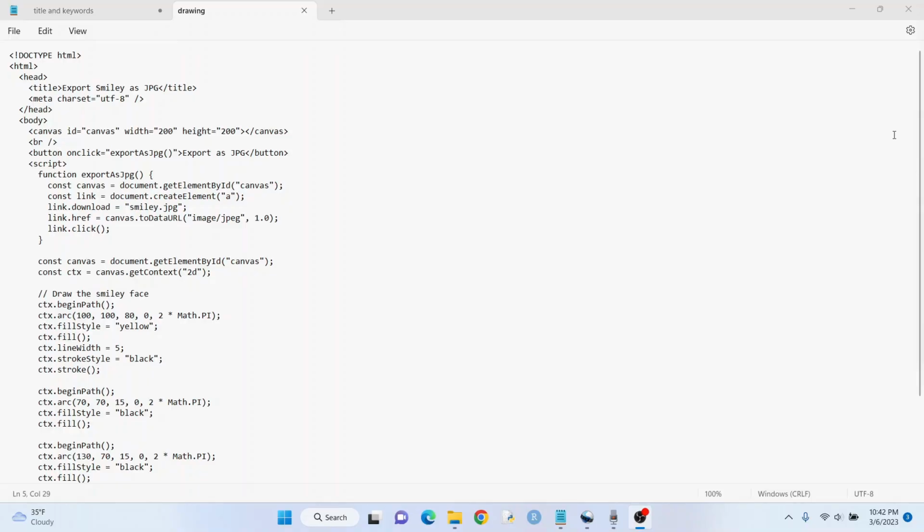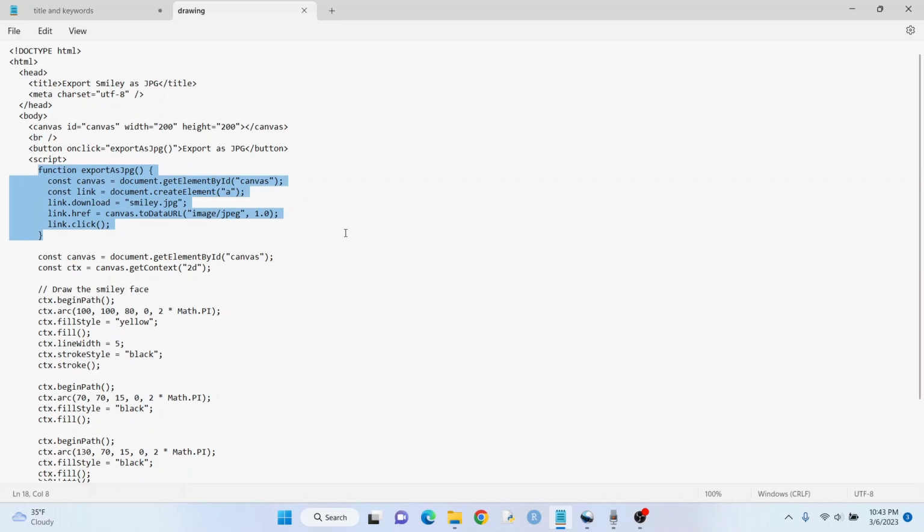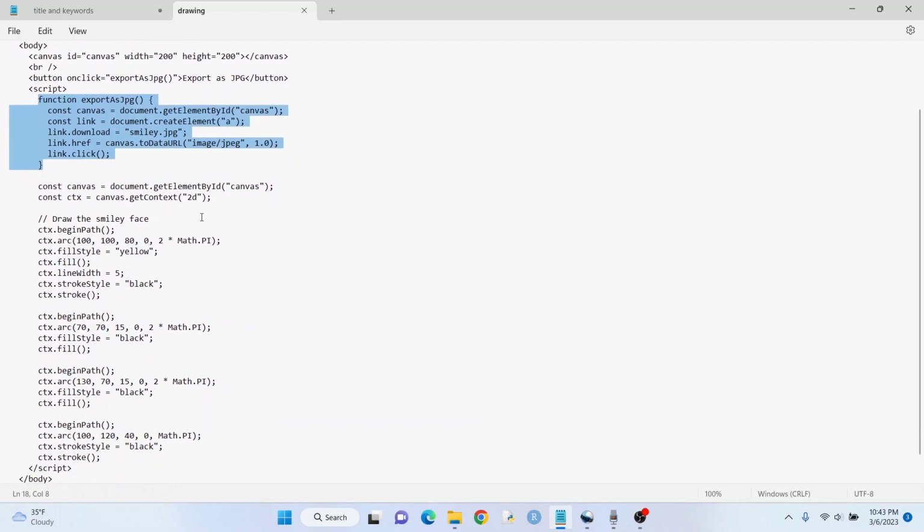Okay, this isn't a JavaScript tutorial, but I'm just going to go over this code really quickly just so you can kind of understand what we did. So this first part here is the title of the HTML file. The body here is just giving us a button so we can export the picture as a JPEG. We're going to start the JavaScript code with a script tag right there. This is the function to allow us to save and export the smiley face JPEG.